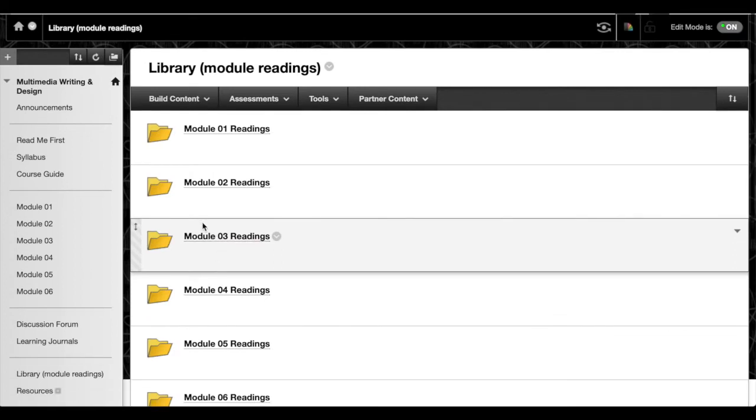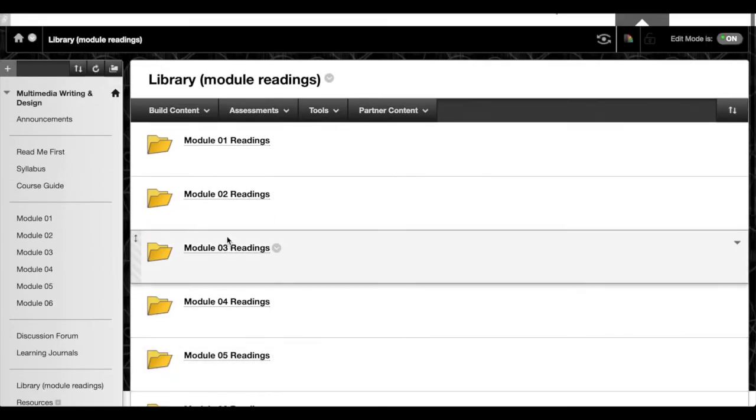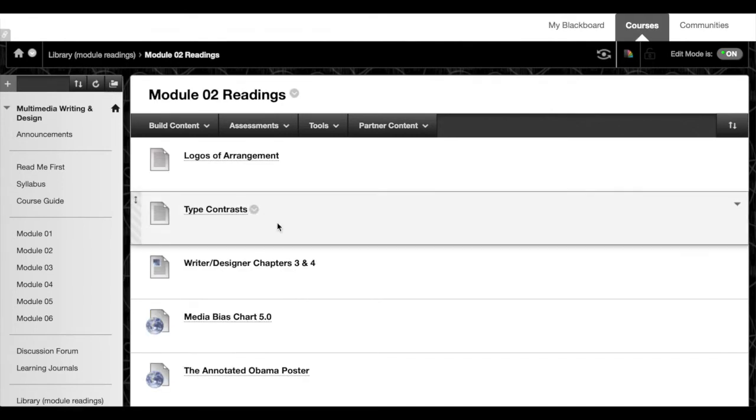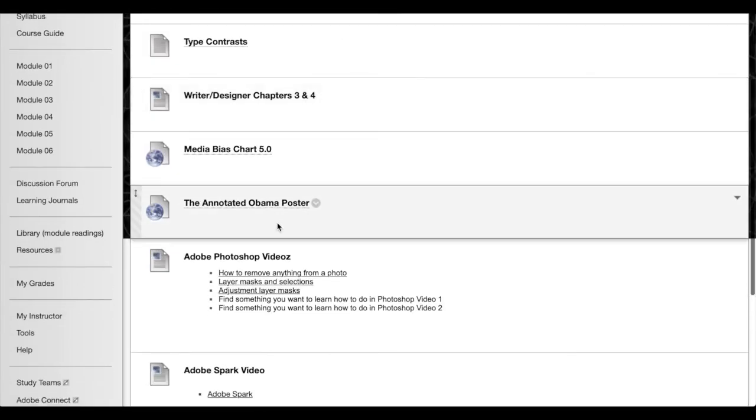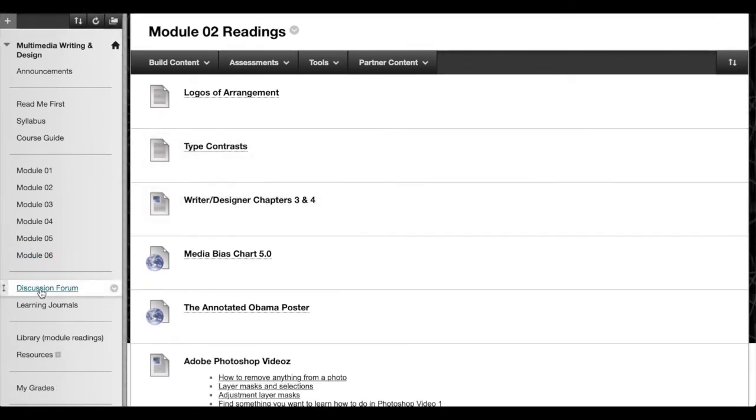And back in the library readings, you can see Module 2 readings, Module 3 readings, 4, 5, and 6. So each week, you go ahead and click in here. So next week, you'll click in Module 2, and you'll find other readings that you can do, okay, that are required. I'm going to go ahead and go to the discussion forum now.